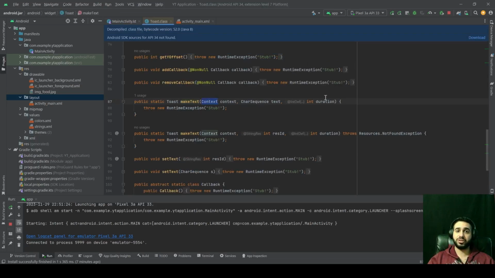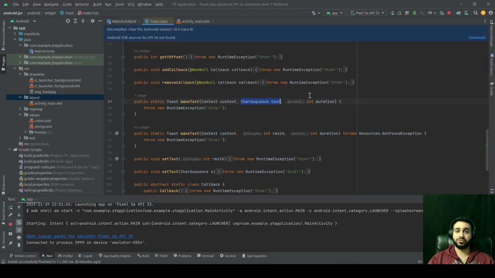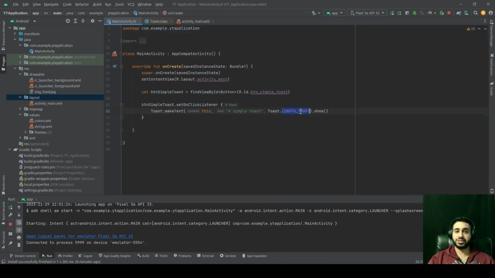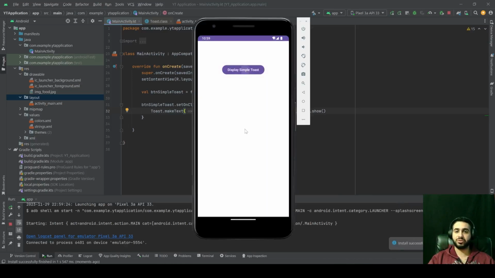Okay, one of the three parameters which were required. First, you needed a context. Second, we needed the character sequence, which is basically the text that you want to display. And for the third parameter, we needed the duration. This duration was, in this case, LENGTH_SHORT. You can substitute that for LENGTH_LONG, like that. And now, if you rerun your application, notice that when you click on this button, you will have a toast that lives or that gets displayed for a longer amount of time.